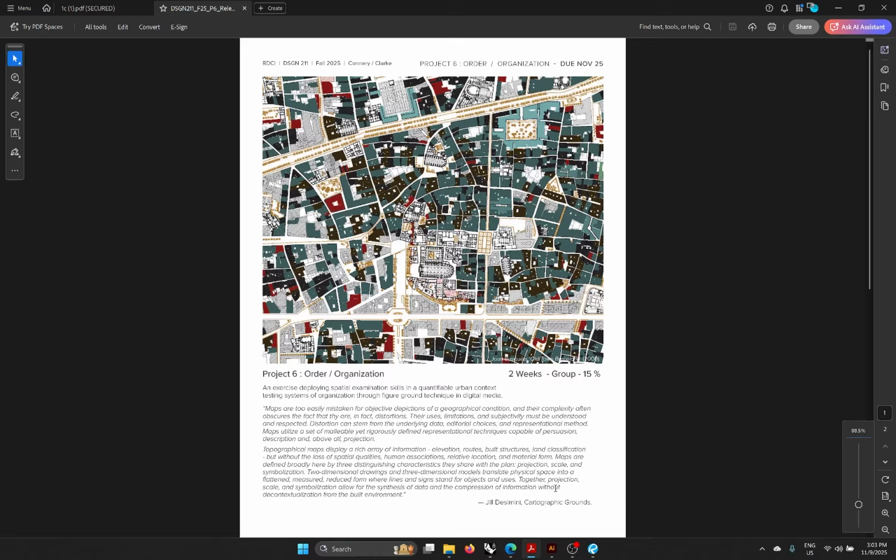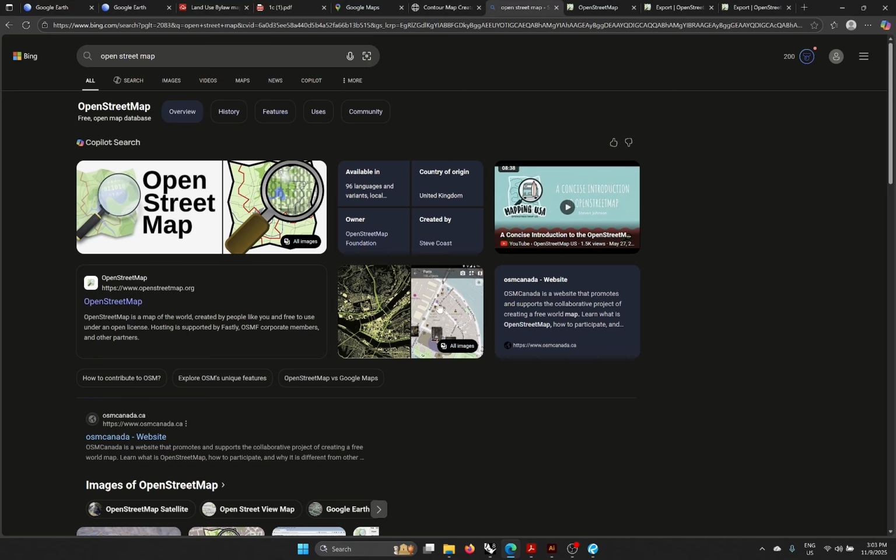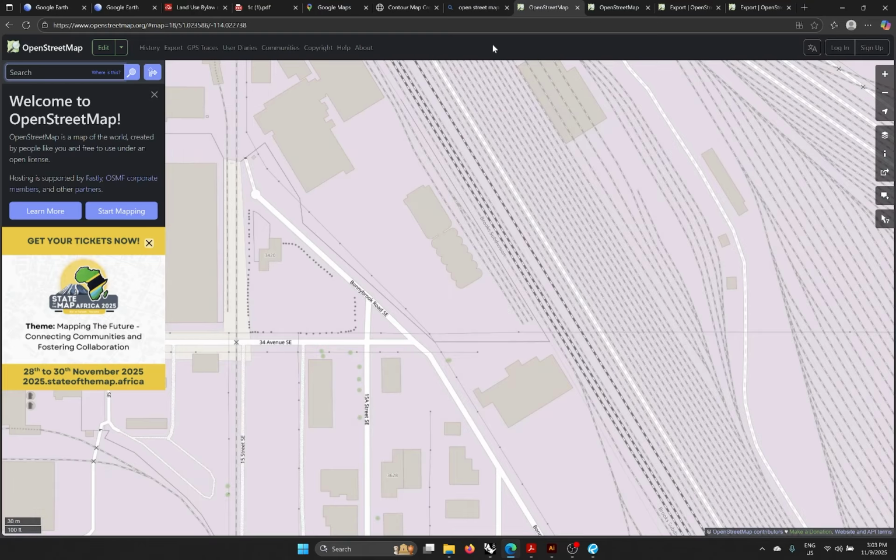Get your Rhino file set up with site map data from the OpenStreetMap website, and get that to scale in a Rhino file, and how you can set up all your 50 by 90 centimeter sheets within your Rhino file for the assignment. So the first thing you want to do here is go to the OpenStreetMap website.